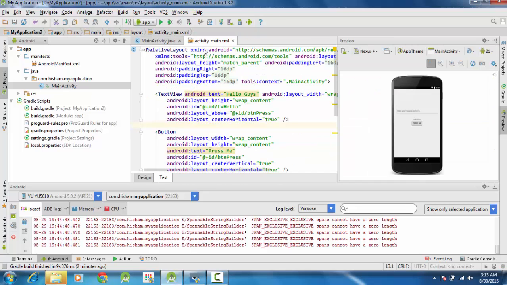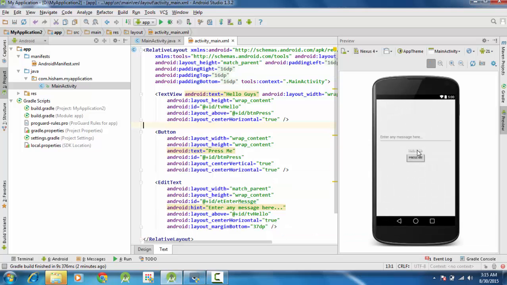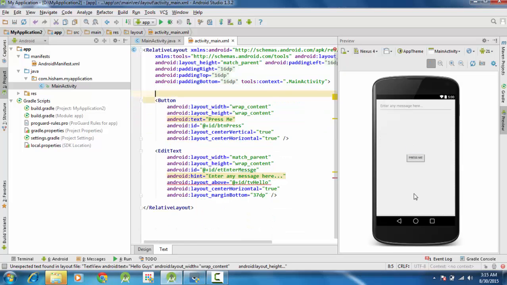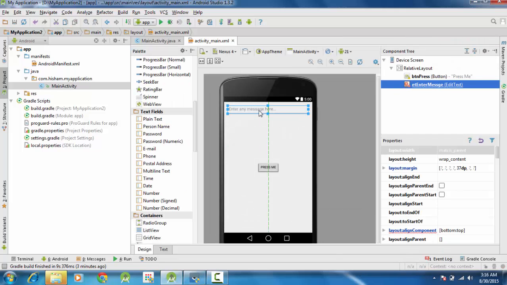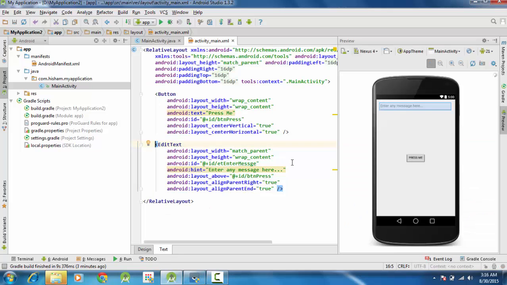Now what we will do, we will remove this edit text from our code. We will completely remove it, delete, and instead of this edit text, we will display our message in a toast. So let me just put this thing in here, like here, and that's it.